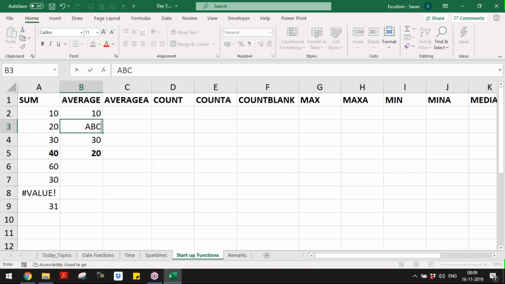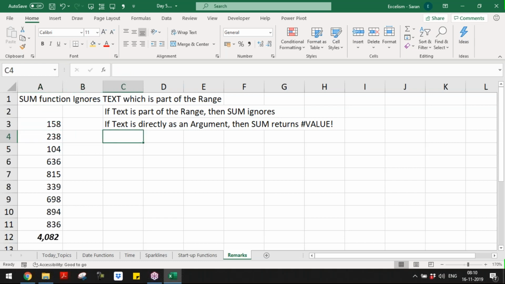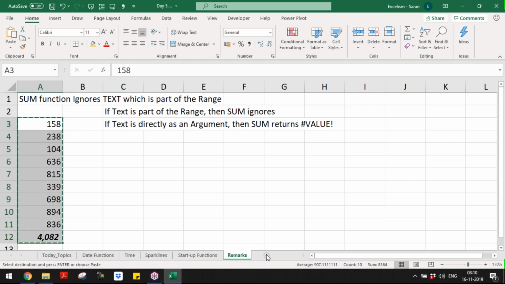Do you think still it is 20, or else instead of 30, let's put ABC? Do you think still my answer is 20? No. It is 10 plus 20 divided by, is it 2 or 3? In this case 2, because the average function ignores text. Let me put this case study here.